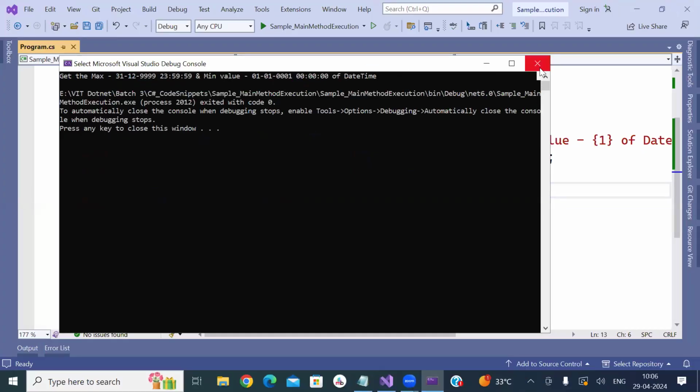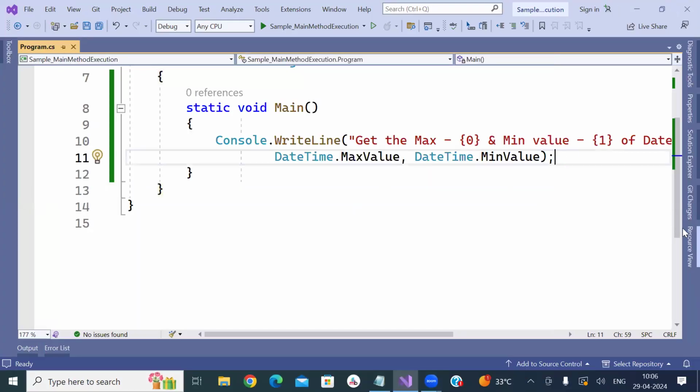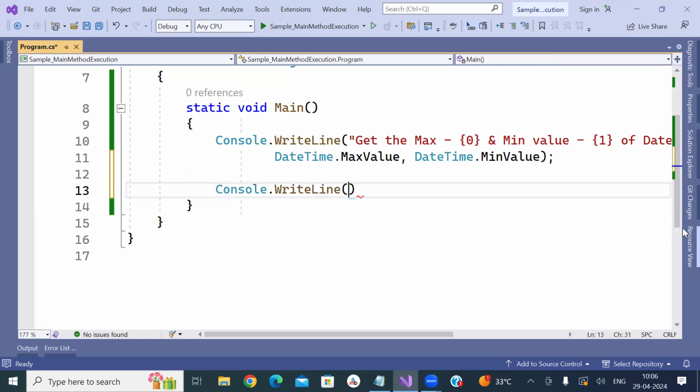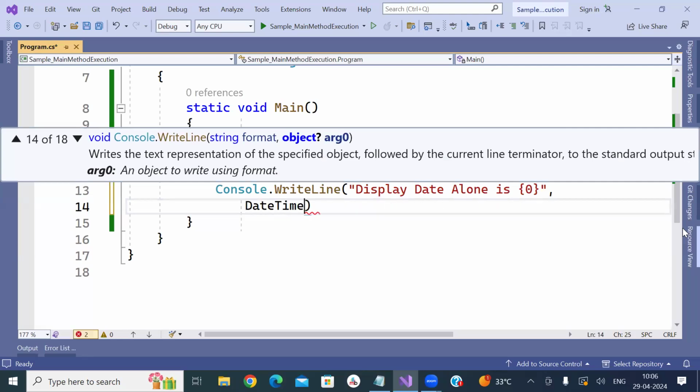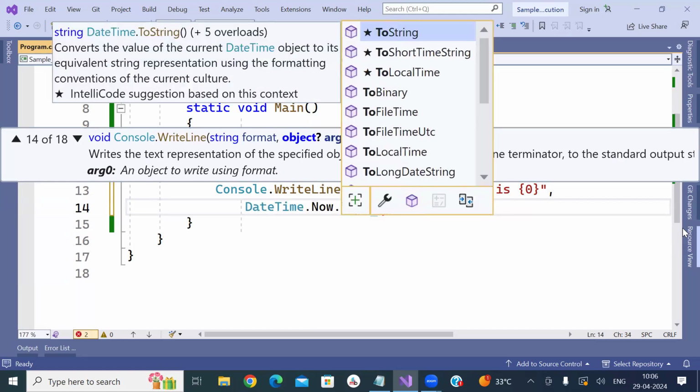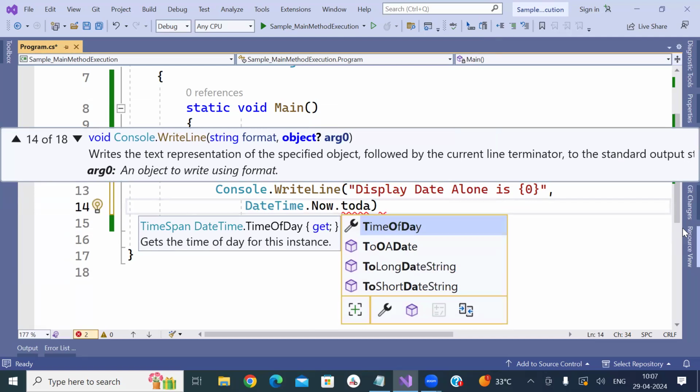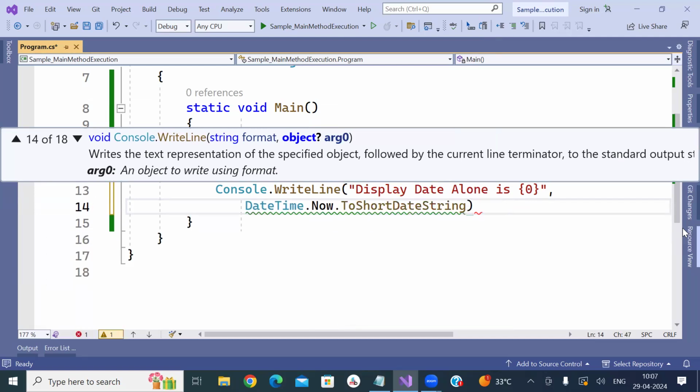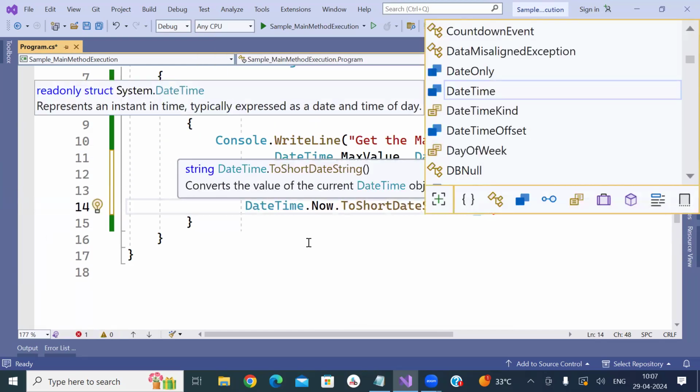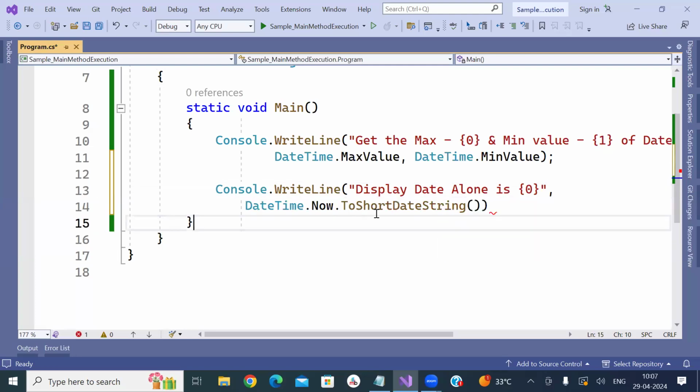And sir, I want to get only the date. What should I do? Console.WriteLine, display date alone is {0}, comma, DateTime.Now.ToShortDateString. You can see ShortDateString. Got it, Preeti? Yes, sir. I'm putting simply a short date string.